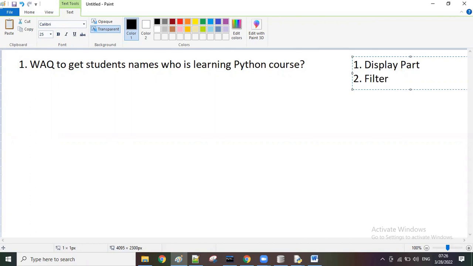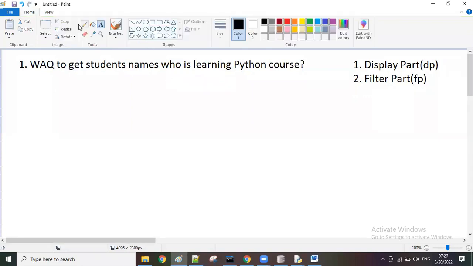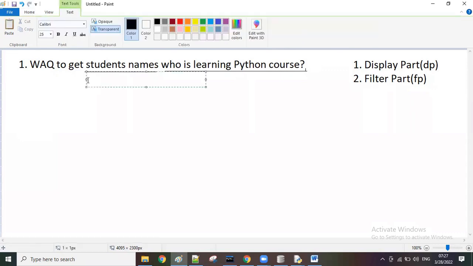Both must be there in every question. Display part I can take as DP, and filter part I'm taking as FP. In this question, what to display? Get student names. This is the display part. And what to filter? Who is learning the Python course? All of you observe. This is called DP, the display part, and this is the filter part.